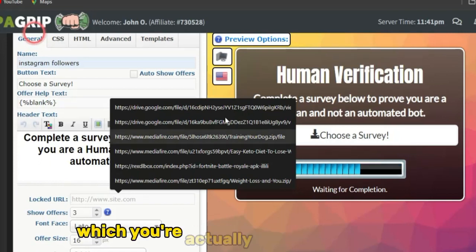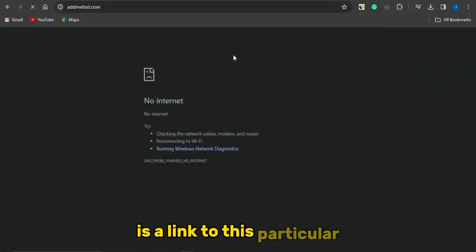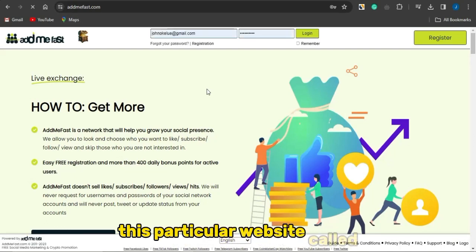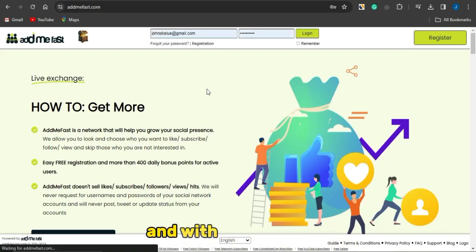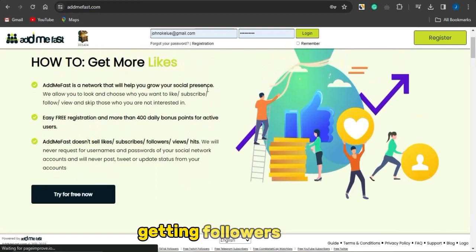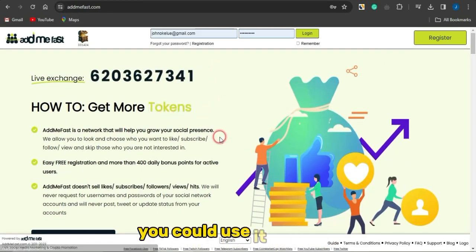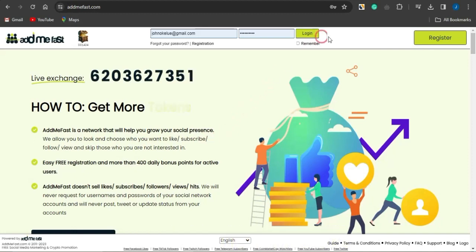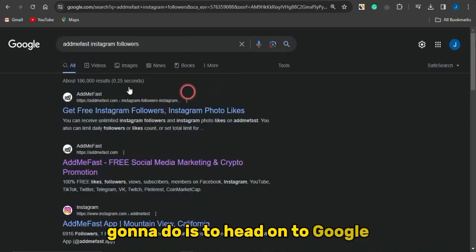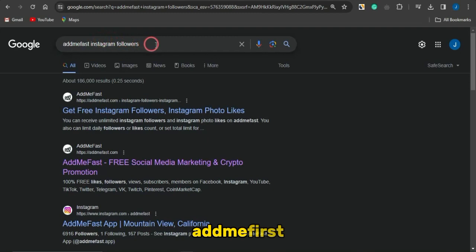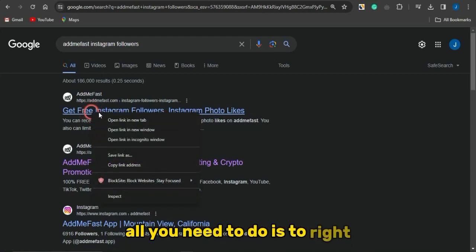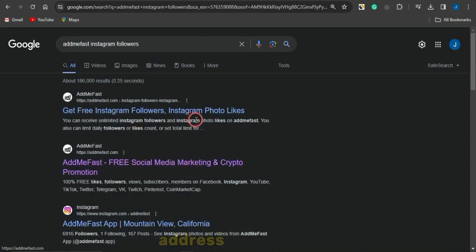And the link which you're going to be pasting is a link to this particular website called addmefast.com. With this platform, you could get followers on any social media platform of your choice. As you can see, you could use it to boost your social media presence. So what I'm going to do is head on to Google and search for Add Me Fast Instagram followers. If you search for that, you can see the first option right here. All you need to do is right click on that and copy the link address.